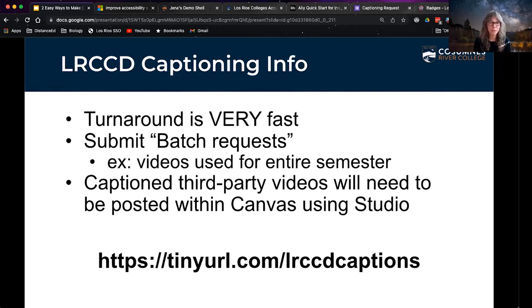If you'd like to go through the workflow of adding a Zoom video to your studio in Canvas, I'd be happy to do that afterwards. Okay, all right. Thank you, Jenna. Yeah, you're very welcome. Any other questions? I'm good, thank you. Okay.